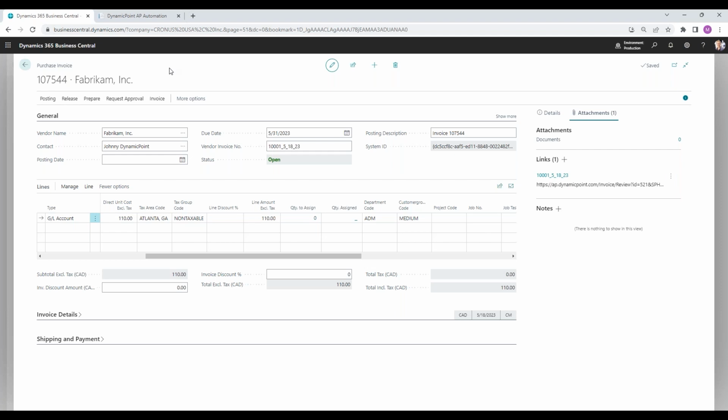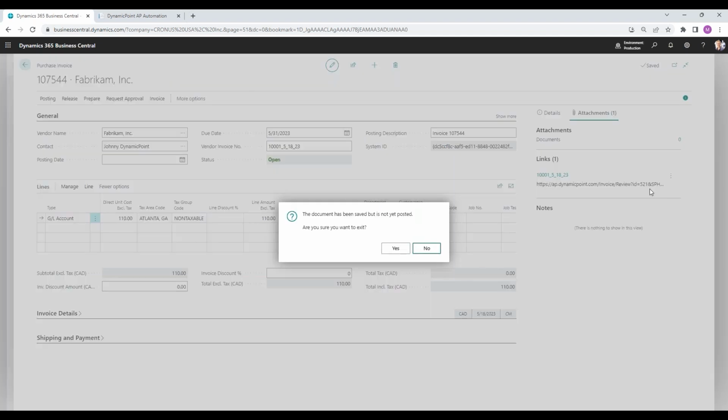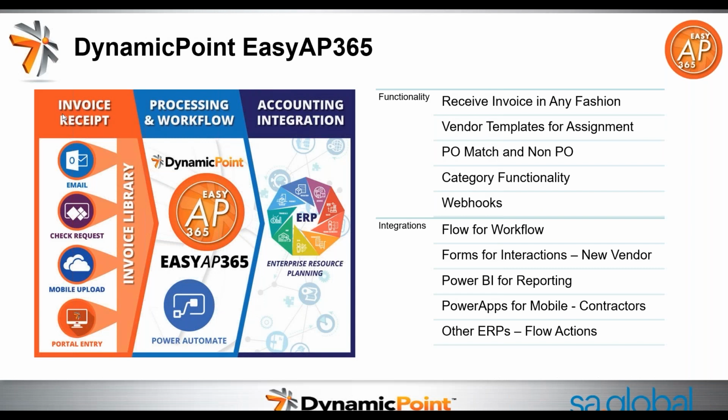All right, so let's go back and again revisit the process that we were talking about and do a quick recap. So the steps we went through, we talked about the invoice receipt, we talked about the processing workflow, and lastly, we talked about the accounting integration and bringing that transaction in after it was final approved. So that was the sort of full scope of what we wanted to go through.